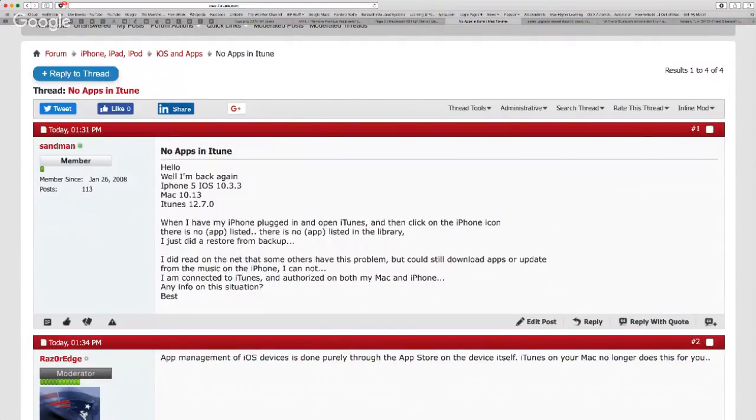As of iTunes 12.7, application management for iOS devices has been moved to the device itself. You download new apps on the iOS device. You update apps on the iOS device. And when you do update your device, if you then sync back to your Mac, those apps are not, I repeat, not mirrored back to your iTunes library.